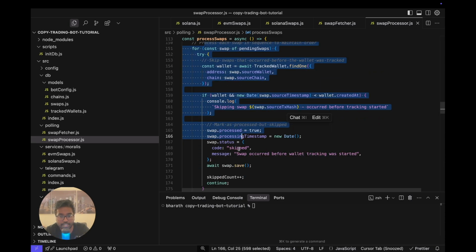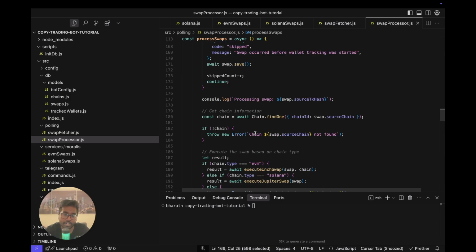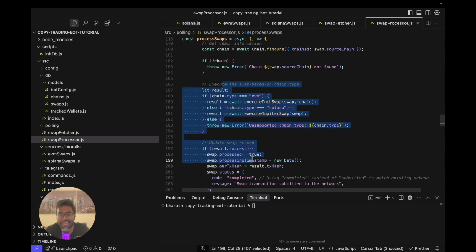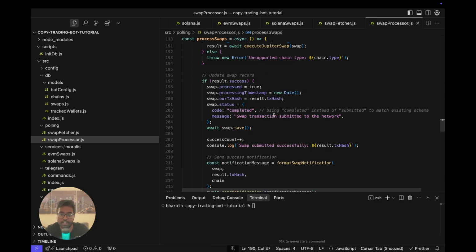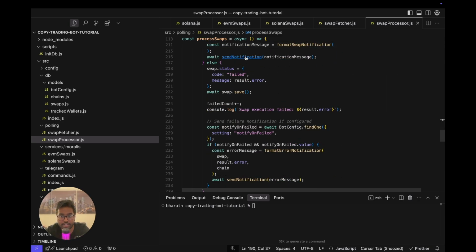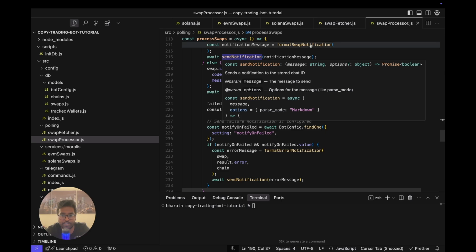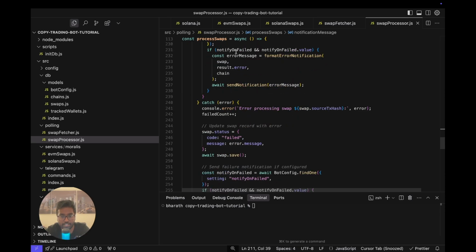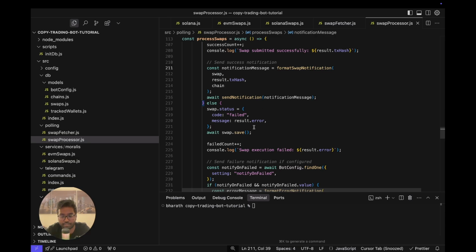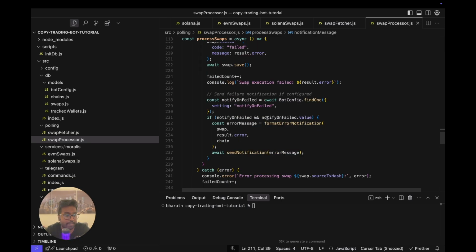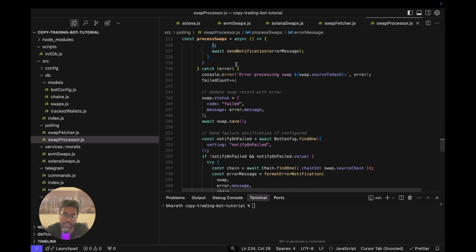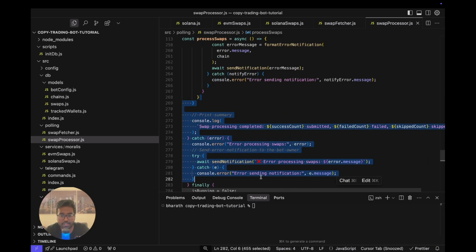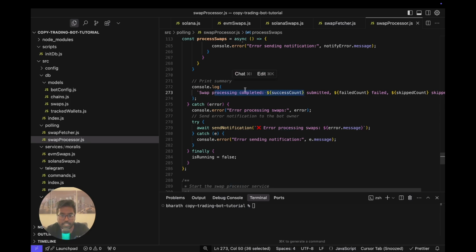While it's processing, it's going through each swap one by one, and it's going to call the execute stuff. So we either have execute 1inch swap or execute Jupiter swaps depending on chain. And once that's done, we are calling the send notification function in order to actually send the notification that the swap was successful. So that's on the overall side for fetching and messaging the Telegram channel with whether or not the swap was complete. In case it failed and notify on failed is set to true, then it's going to notify the failed transaction as well. So that's on the overall swap summary as well that gets printed in the terminal.